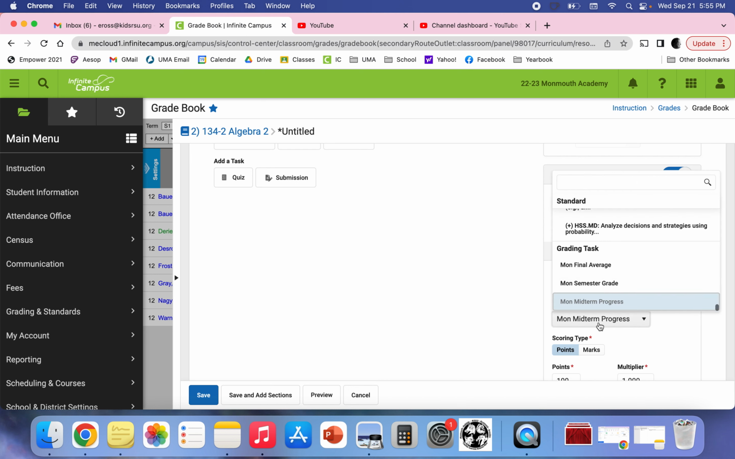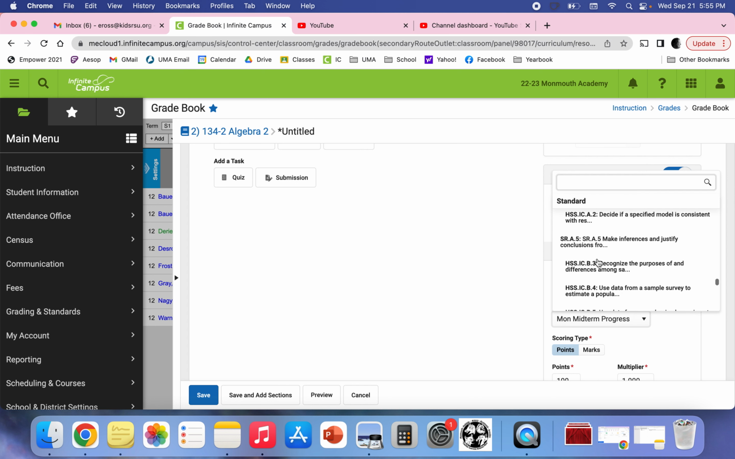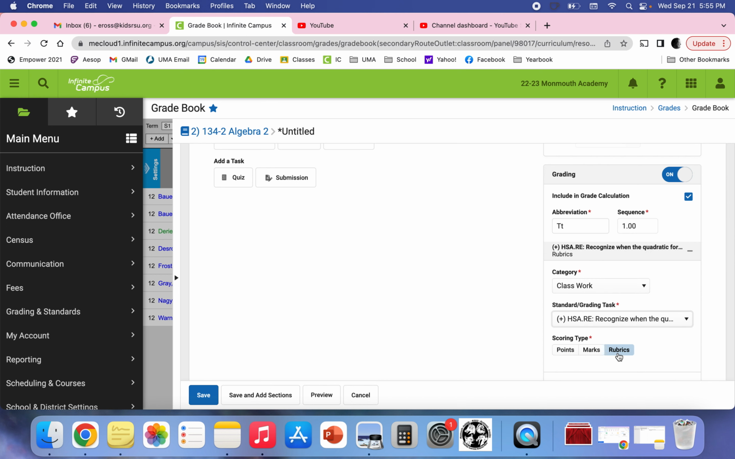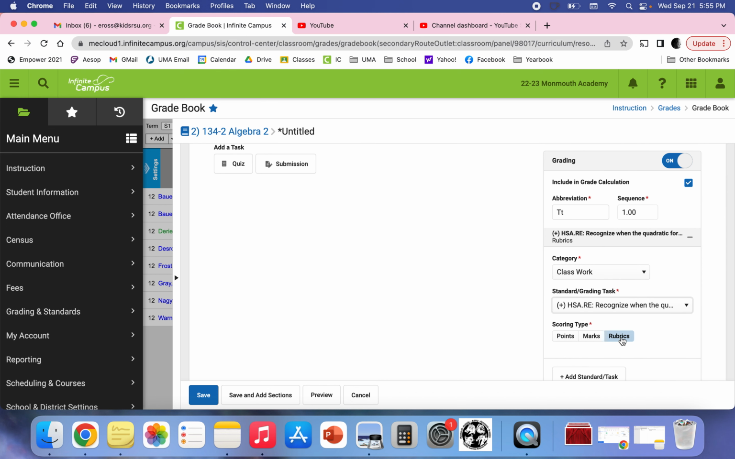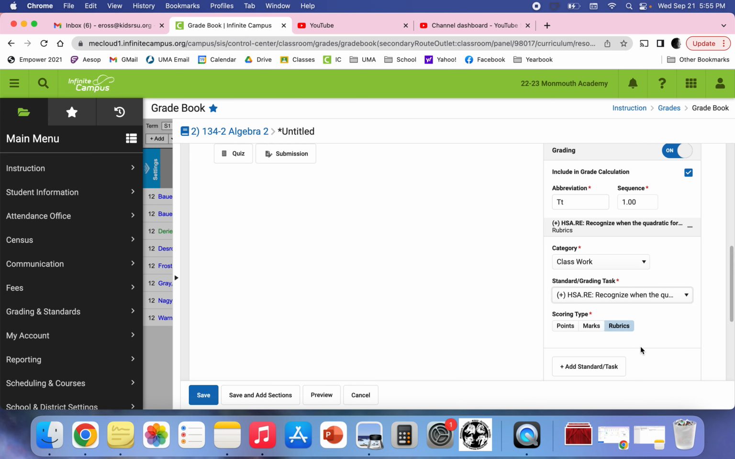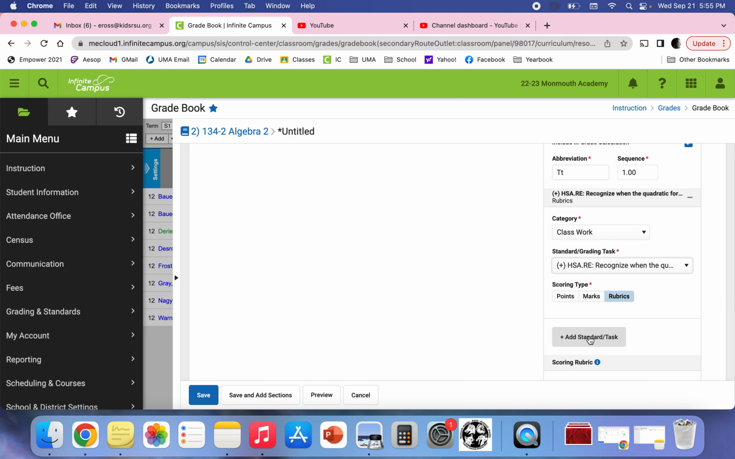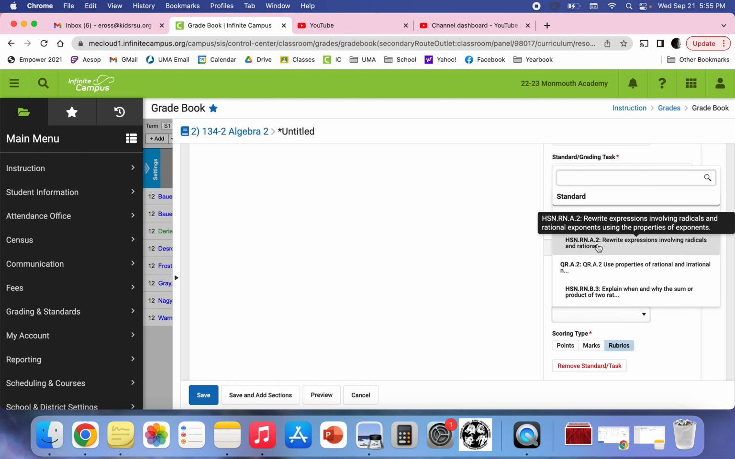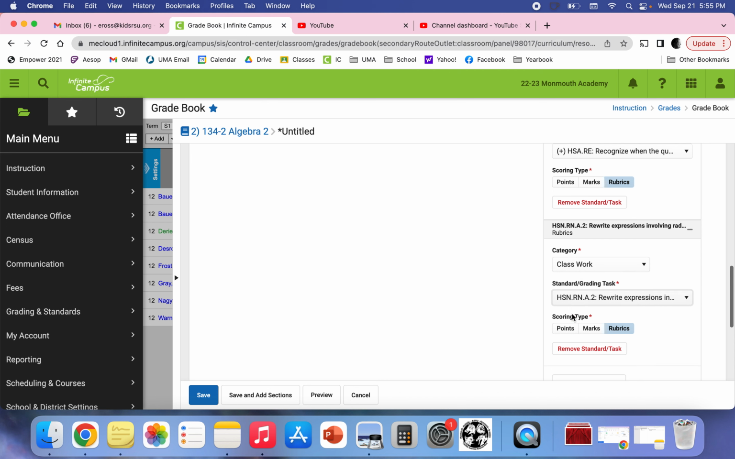Then your standard or grading task, you scroll, and this is where all of those learning results or whatever tasks should be. So I'm going to click the one I wanted, which says rubrics. Say I messed up or this is a different class, you can change them, but rubrics is the one that's going to make sure the averages are done right. Maybe this task covers another measurement topic, so I hit add standard or task. Then I choose, maybe it's the same category, maybe it's another category. Then I scroll and pick a different task or a different standard.